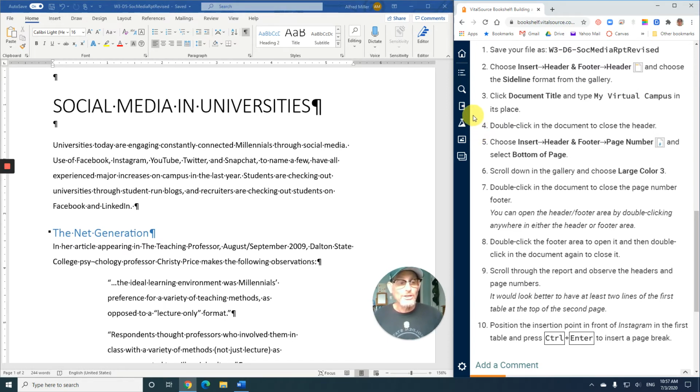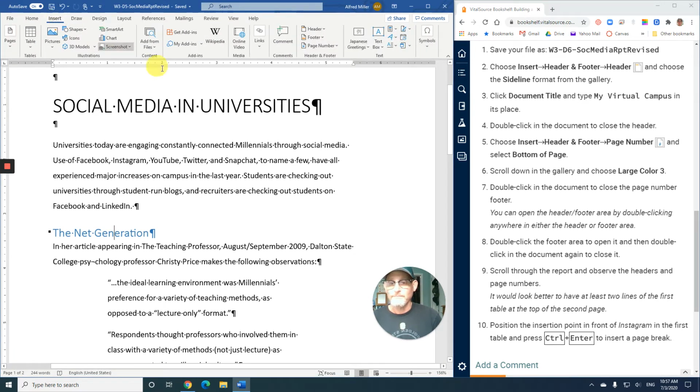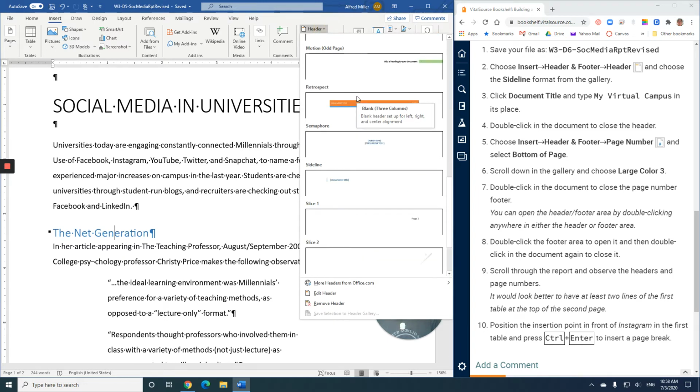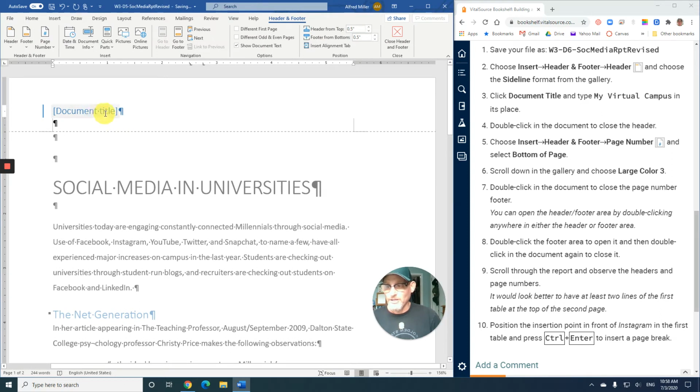I'm going to choose Insert, Header and Footer. So that's the Insert tab first, Header and Footer group. I'm going to click Header and choose Sideline. Now, if for some reason on your machine you can't find the Sideline one, just choose something that would be close, but my Word PC has Sideline. So I'm going to click Sideline once, and it now puts me in the top margin, which is also the header area.